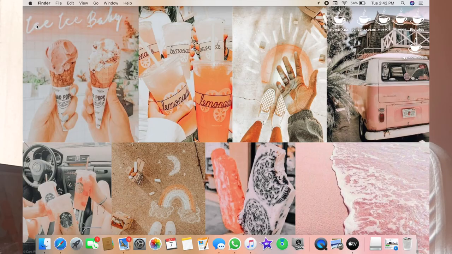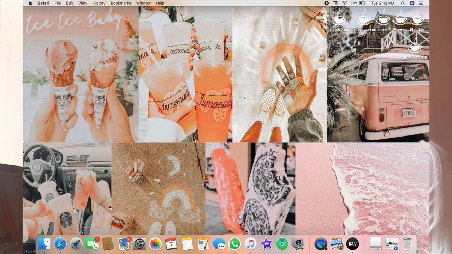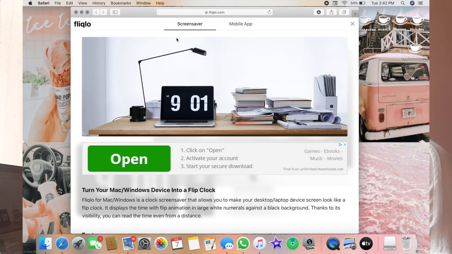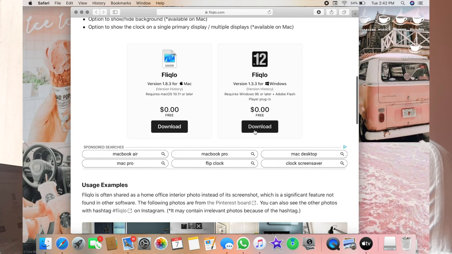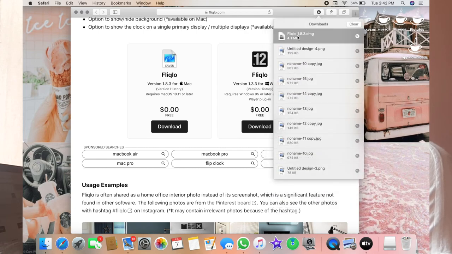Okay, so the sixth thing I'm going to show you guys is how to get this clock I've mentioned a couple of times. It's actually really simple. All you have to do is go to this website, and I will link it down below. You're going to scroll down and click download for Mac, because that's what I have. And then it should go right up here. And as you can see, it's up there.